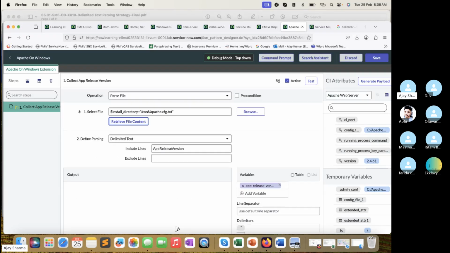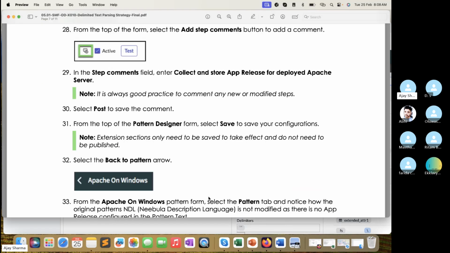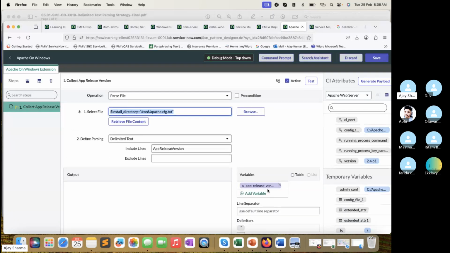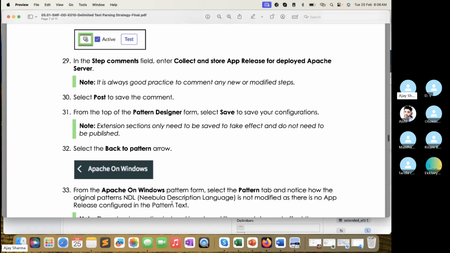So the only thing is, we are just showcasing here how we are able to pass the file, how we are able to capture the data in variables using the different parsing strategies, and then how we are able to map it. And the next step is again the same, mapping this particular variable to the target tables or target variables, right?